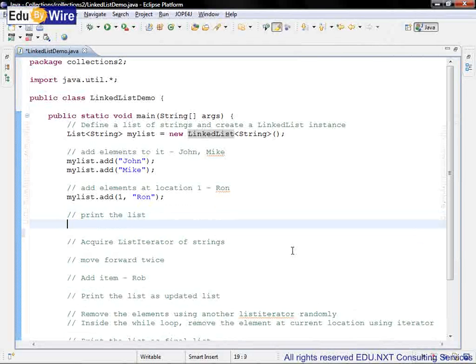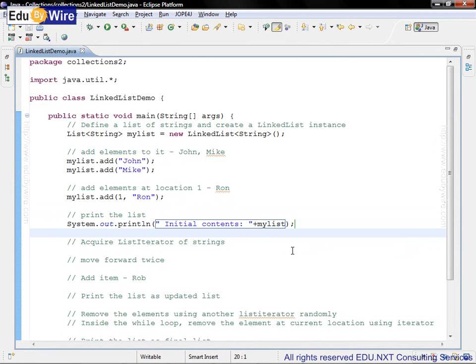After that, let's dump the current contents of the list. So the initial contents of my list are dumped to the console using System.out.println. So as you can see, these are the generic operations provided by the List interface itself, and hence they will work with linked list as well.